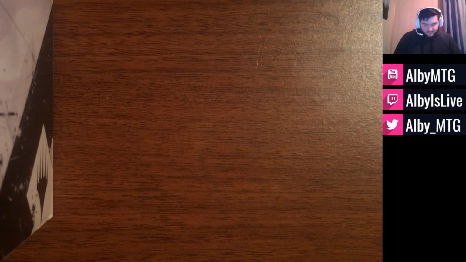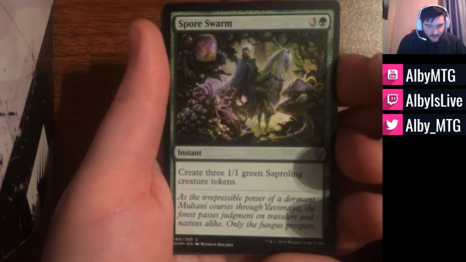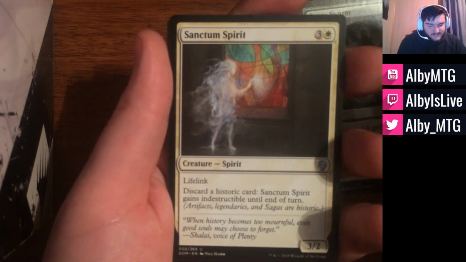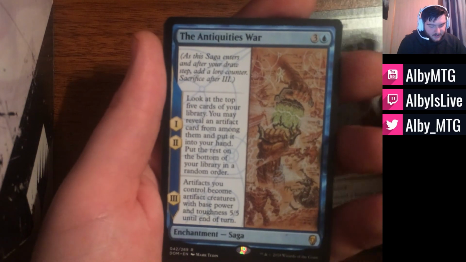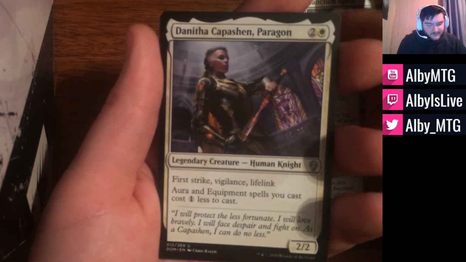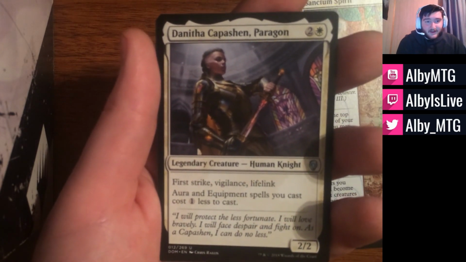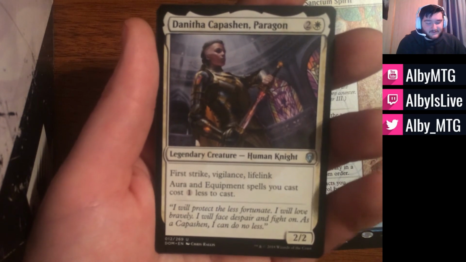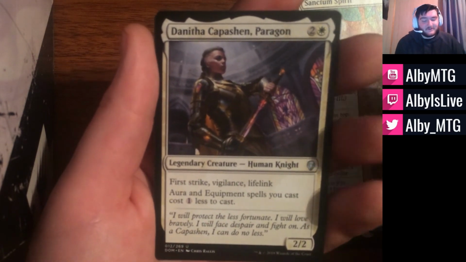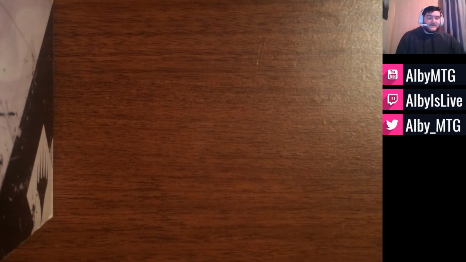Again, we're gonna skip right to the uncommons. This will be the last pack, as I said. So Spore Swarm, Sanctum Spirit, our rare being the Antiquities War, and our legendary creature being a very good one. This card very, very strong in sealed, and I'm sure it'll be just as strong in draft, if not stronger. Denitha, Capuchin Paragon.